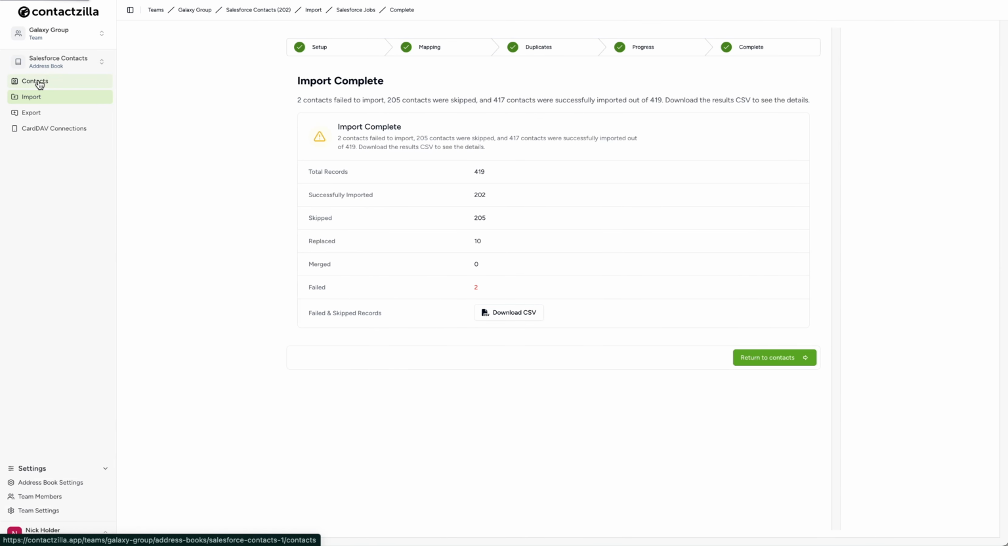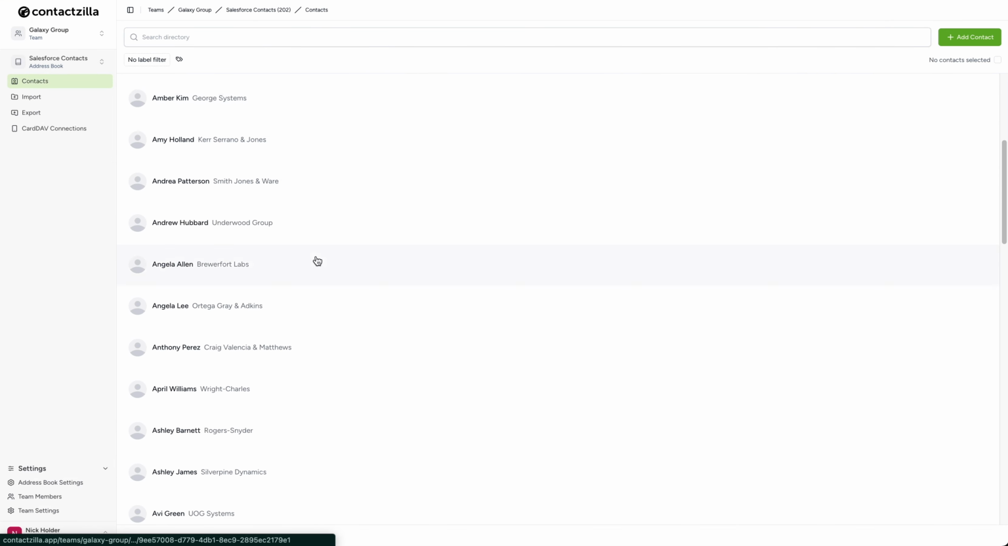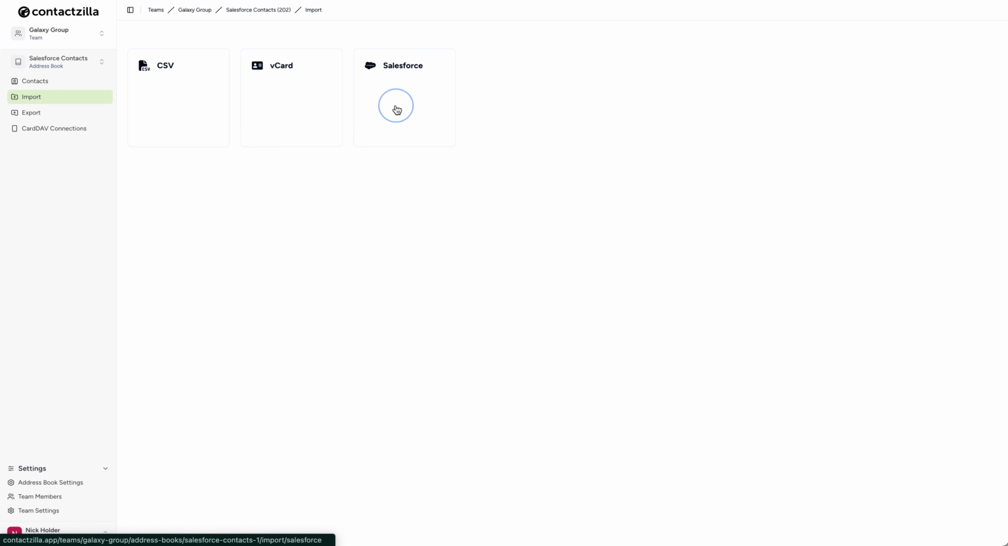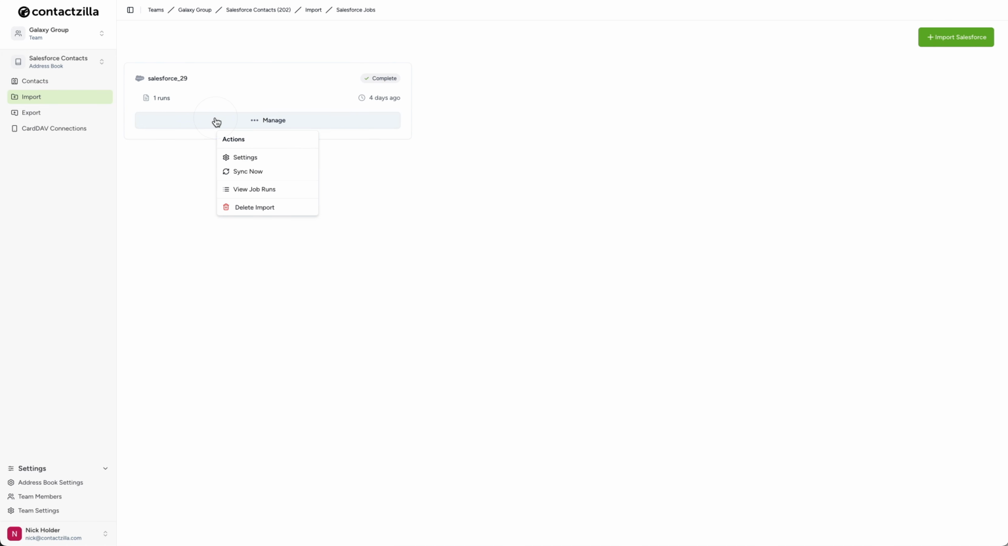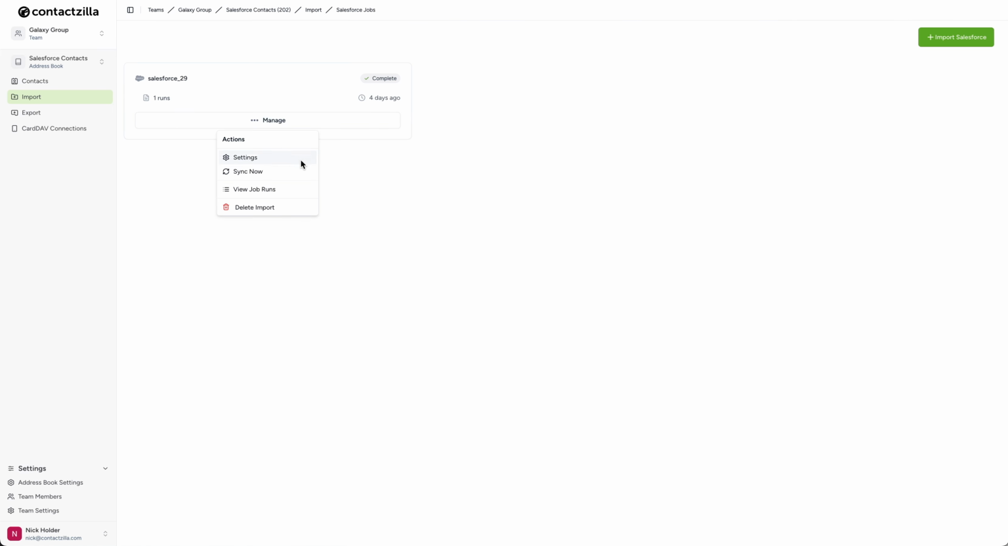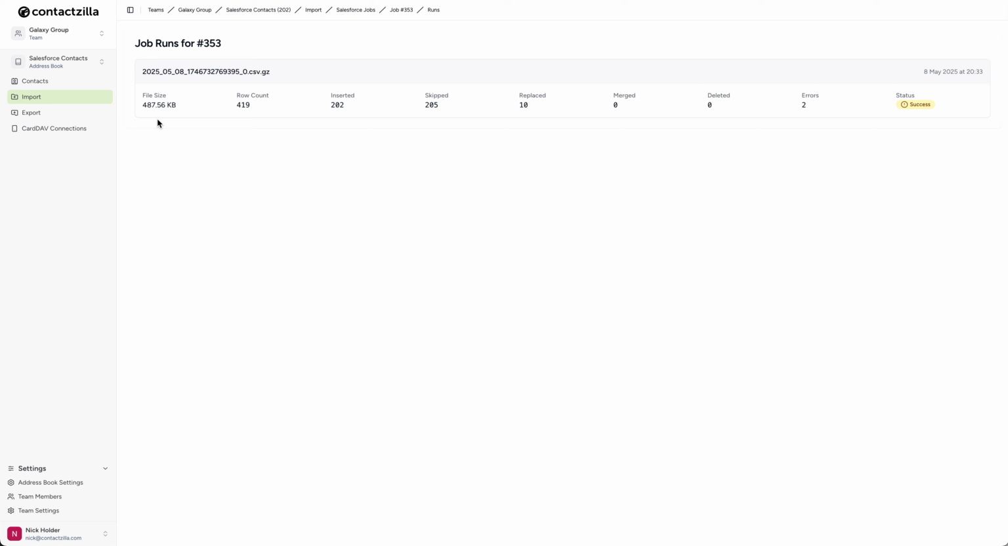So now we are inside the new Salesforce address book, and here are the imported contacts. We can always go back to manage our Salesforce imports. We can edit the sync settings. We can trigger a manual synchronization here and now. And we can look at some details for the import we've just completed, such as the file size, status. We can download the CSV that I showed you from here also.